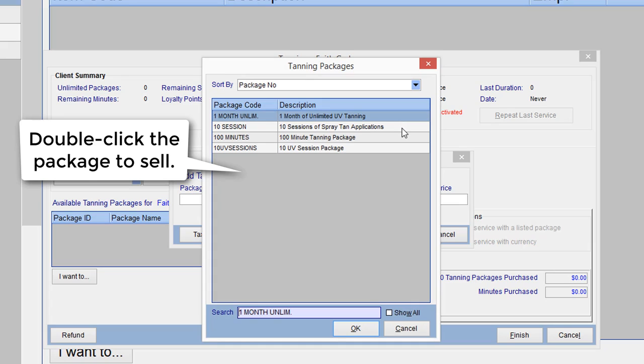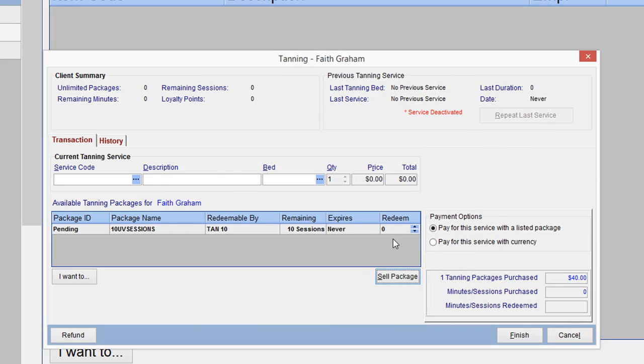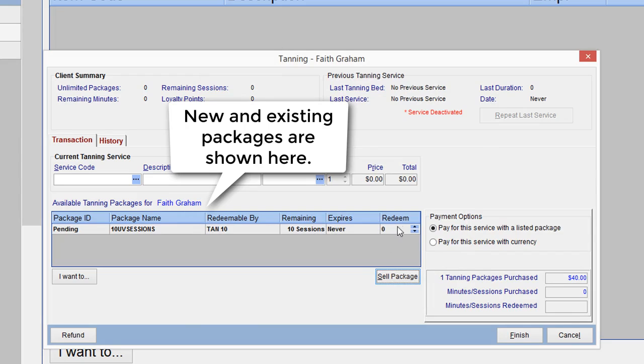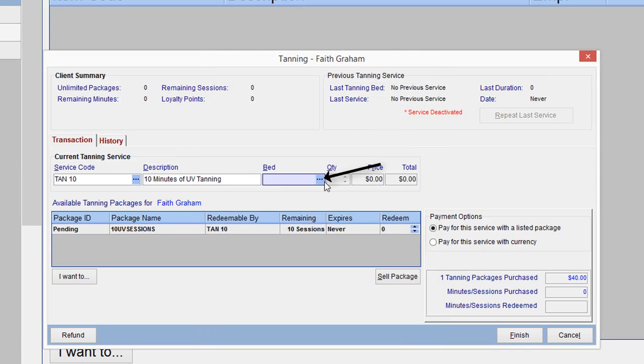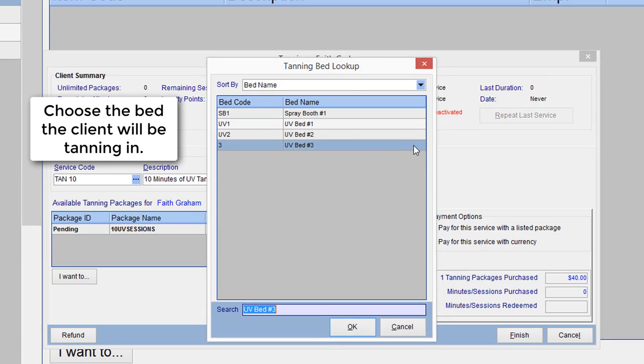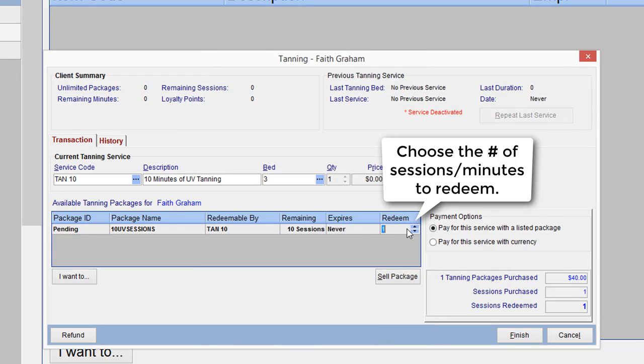Double-click the package to sell. The price is editable here. New and existing packages are shown here. Choose the service to be redeemed by the package. Choose the bed the client will be tanning in. Choose the number of sessions or minutes to redeem.